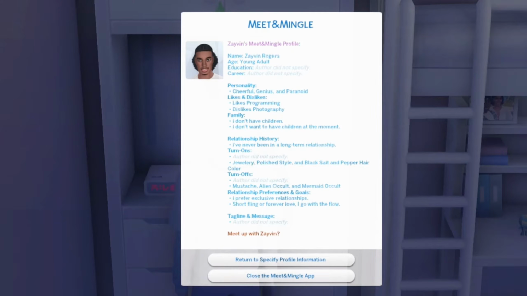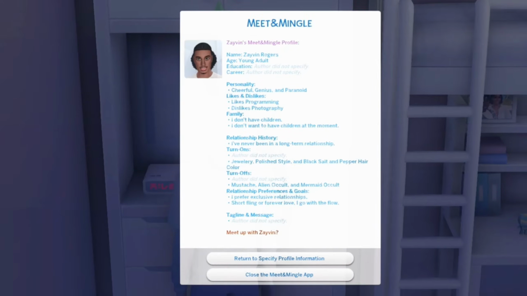Okay. Turn-ons, he did not specify that. But it says he likes jewelry, polished style, and salt and pepper hair. Turn-offs, he does not like mustache, alien occults, and mermaid occults. Relationship preference goals, he prefers romantic, exclusive relationships, and he is currently, though, looking for a short fling, maybe for a forever love. I don't know. Like I said, he goes with the flow.